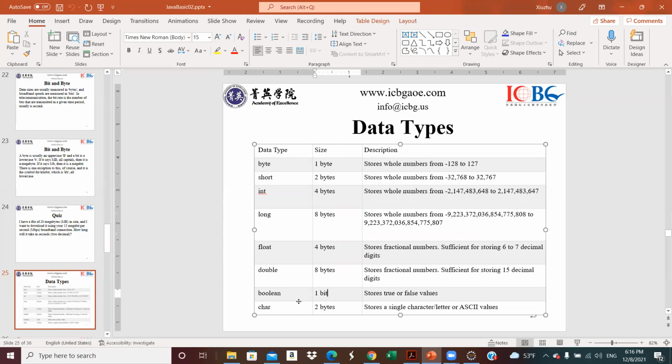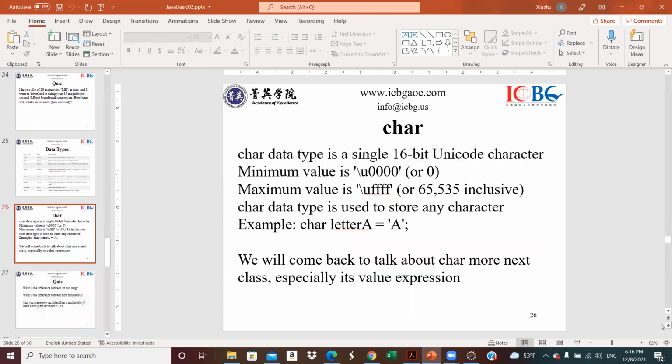What's the storage we need for Boolean? We just need 1 bit. So I give you a quiz: which data type uses the least resource? Of course, it's Boolean. Then you come to see 1 byte, then 2 bytes. I want you to look at short, which is also 2 bytes. So you need to be aware of those.